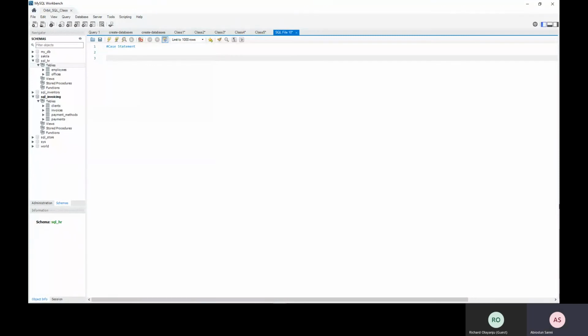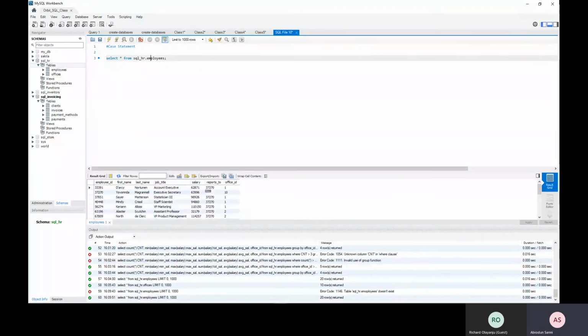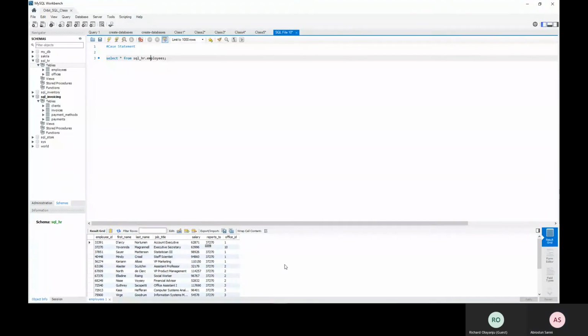So now let me use the employees table. I'll still use the employees table to explain this. Select star from SQL underscore HR dot employees. Let me see. Sorry, that didn't work. I didn't type the employees very well.